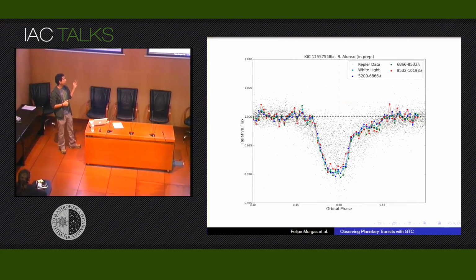So we can separate the light curves, not just in 3, but in different filters, to try to constrain the nature of the dust cloud that this planet is expelling from the surface. This is work led by Roy Alonso with several others from AIC, and we are preparing a publication with this. It'll go out soon, I hope.